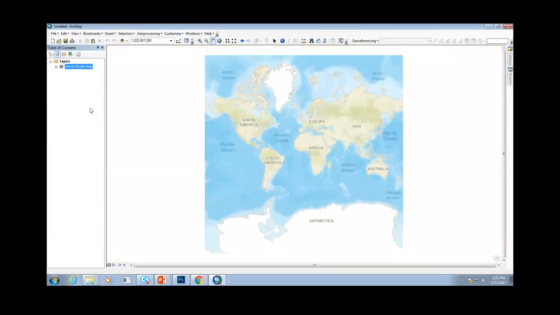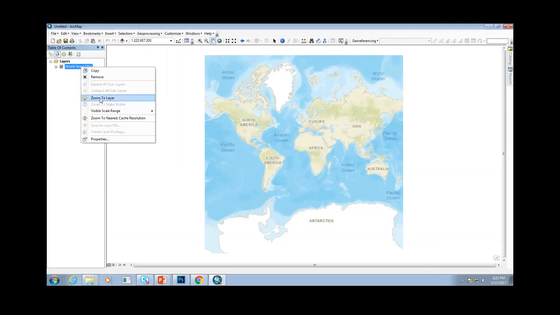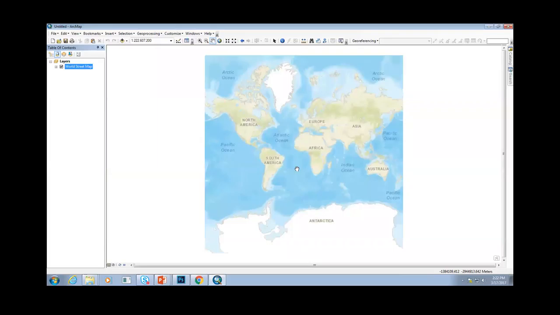So an option is, if you get horribly lost and you're like, I don't know where I am anymore, you can go over to your layer side and then right click and then zoom to layer, and it's going to take you back out again. So then you can try again. There's no getting lost, right? Yes.